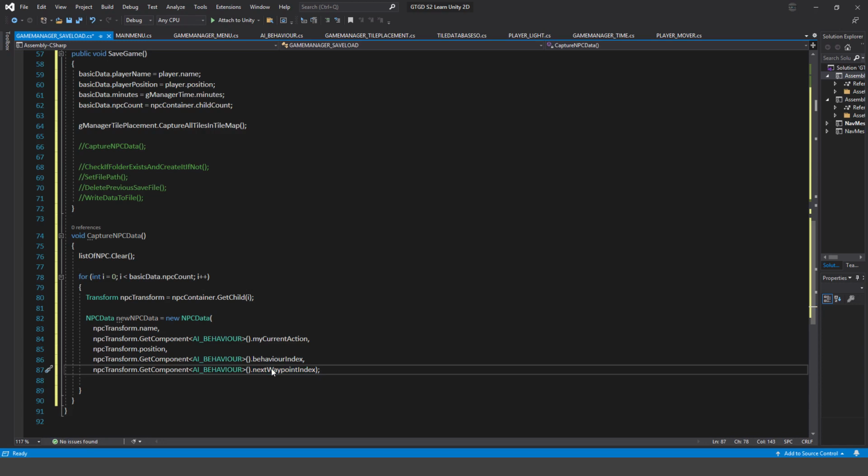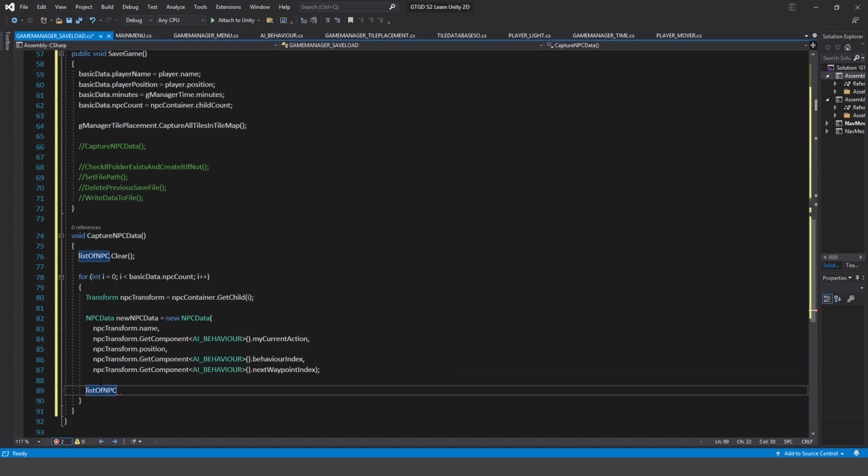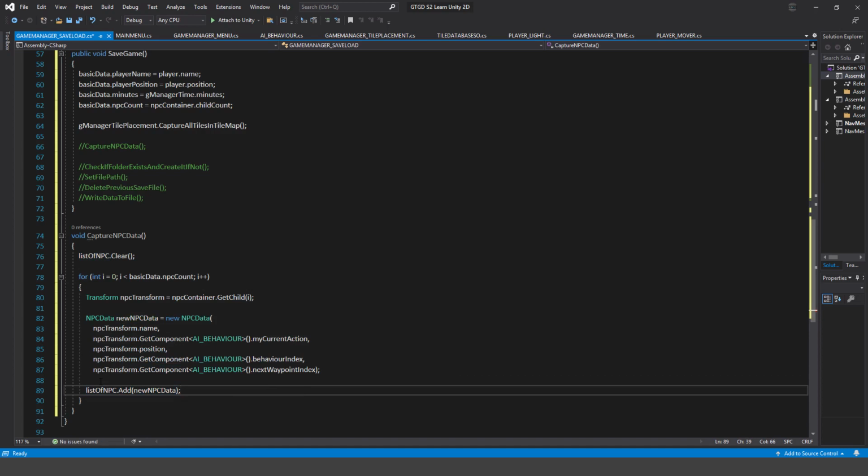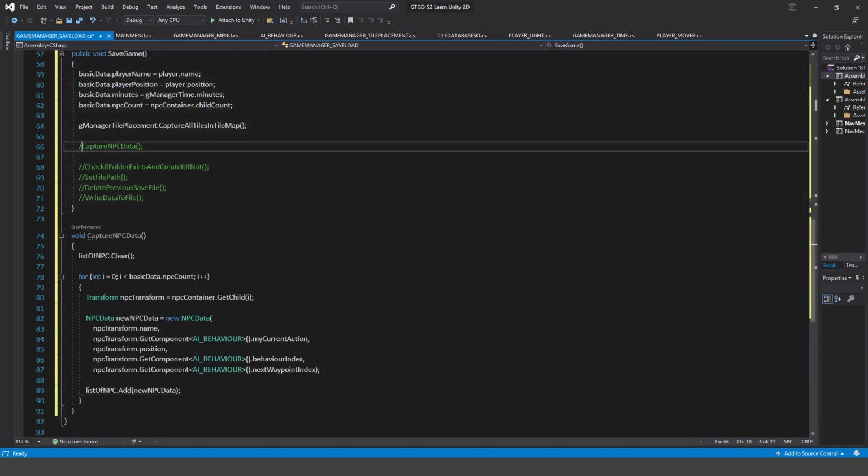I've basically created a whole new variable here and passed in all this information, and now I can add that variable to my list. So what am I going to say? I'm simply going to say here at the bottom of this list, npc.add, and what am I adding? It's the new npc data, and that's awesome. So I've got that, I've captured the npc data, and I can now uncomment this as well. Great, so that's one method done.